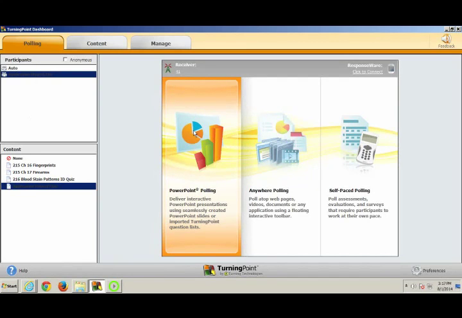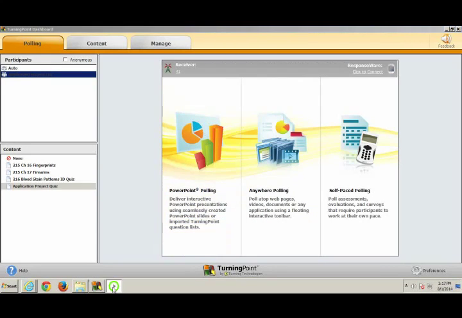So that's the software. You can get more into it, experiment with it if you'd like, but that's the software and the clickers that I use for my presentation. I hope that you found it very useful and interesting.